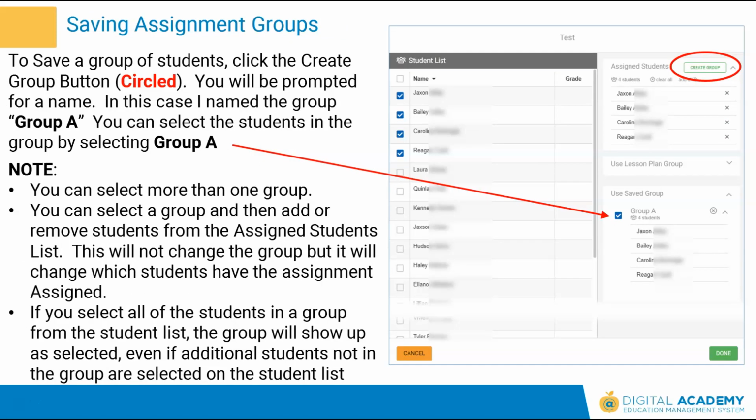If you would like to save the group for future use, press the Create Group button after you have selected the students that you want in that group. You will be prompted to give the group a name, and then they will show up under the Saved Group area. In this case, I named this group Group A. In the future, you can select these students by simply checking Group A. A couple of things to note about these groups.